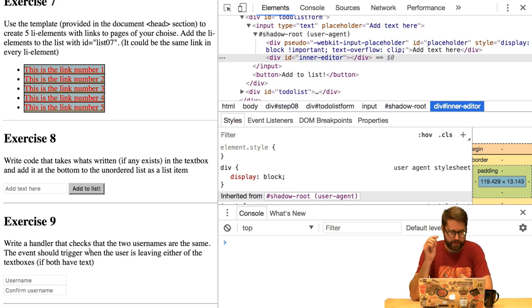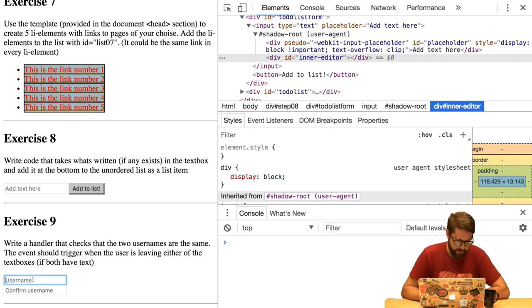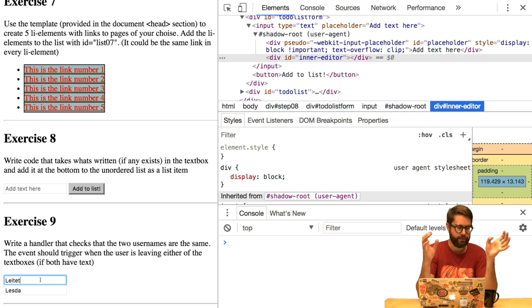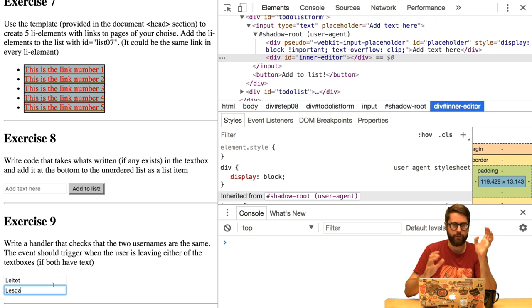In the ninth and last exercise, we're going to do a username check. Well, this often is a password check to check if the password matches. In this case, it's two usernames instead. So what we have here is two input fields. And when we add a username to one of them and the other, it should check if the usernames match or not. And if they match, it should write a text that they do. If they don't, it should write a text that they don't match. It should only do this when you leave an input field and both texts are set. So we have some conditions.